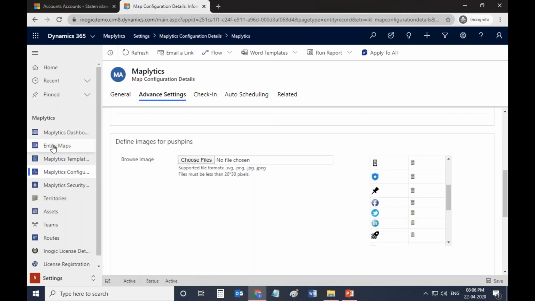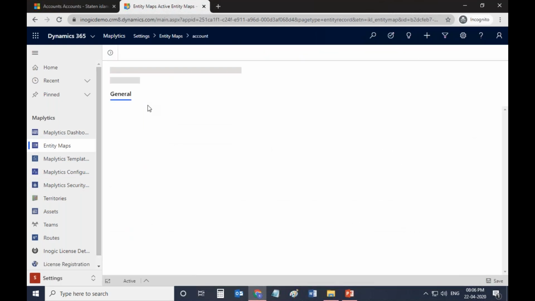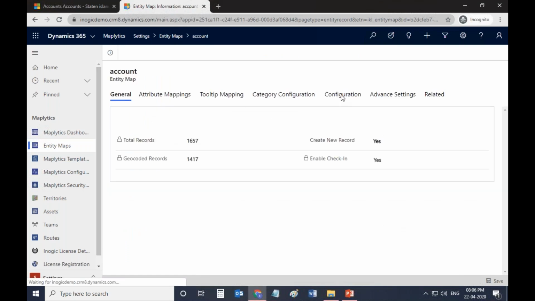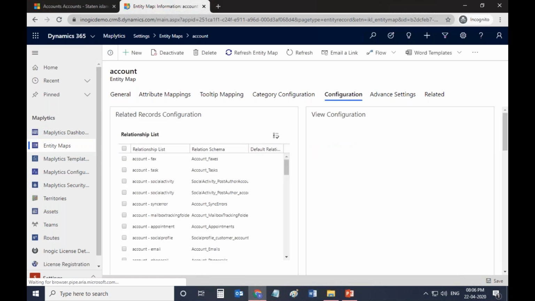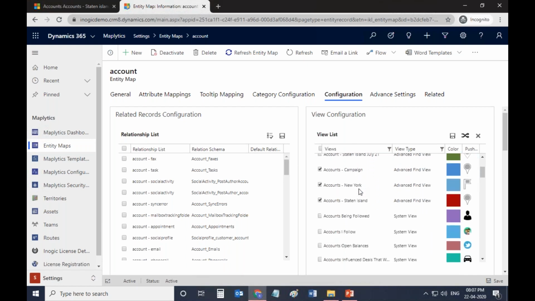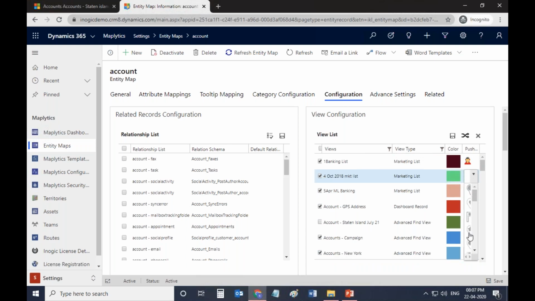So after you have saved, you can go to the entity maps, and as I showed you, you can save the custom push pins for the categorization that you have created, and as well as that you can also save the push pins for the respective views that you want to see. So here I go within the accounts entity map and I click on configurations, and you can see these are the number of views that I have, and I can select the color as well as I can select any push pins, and I can select the push pin that I want to represent that particular view with. Right. So this is how you use the custom push pins to represent the categorization.